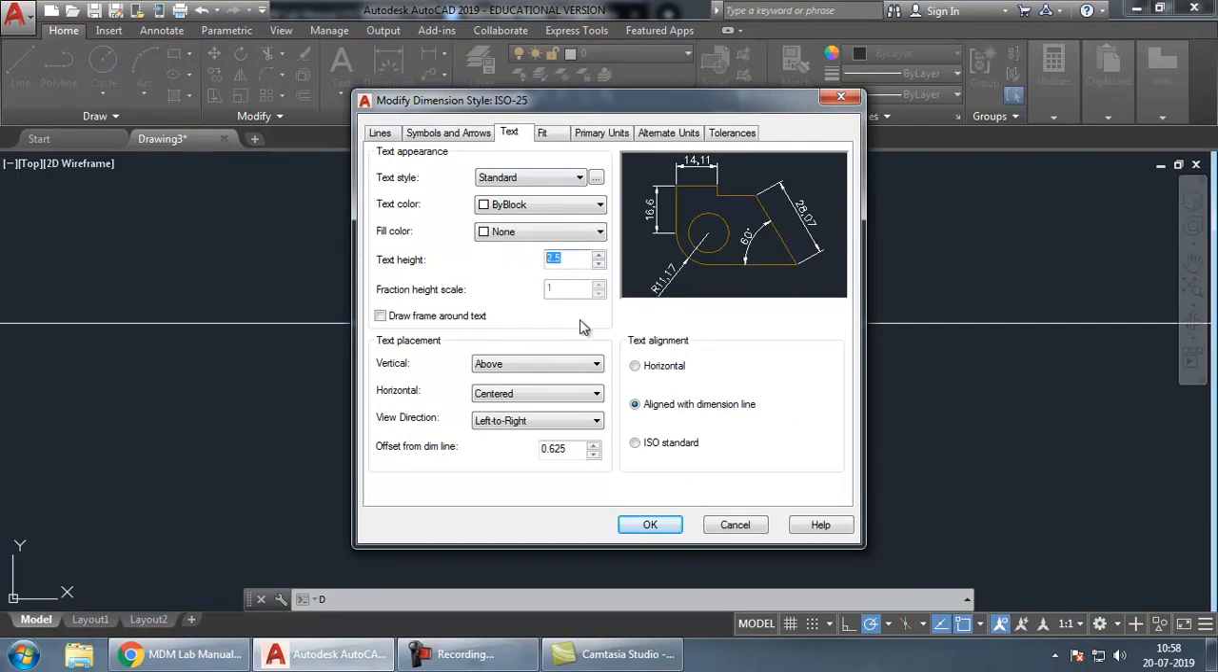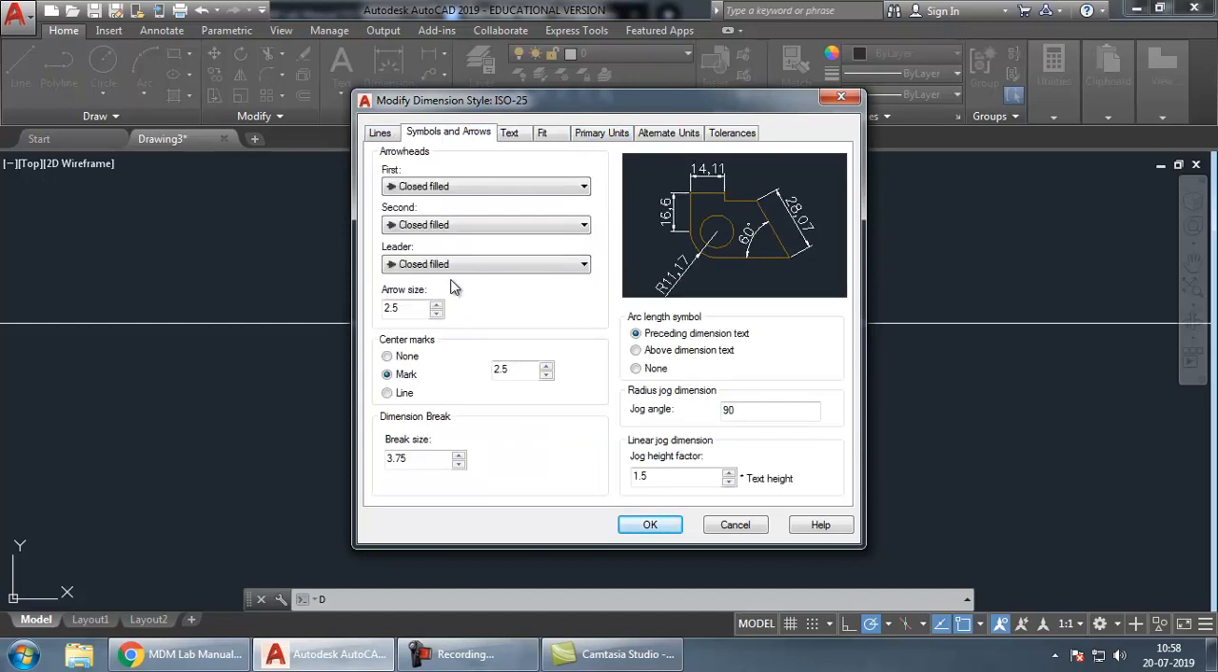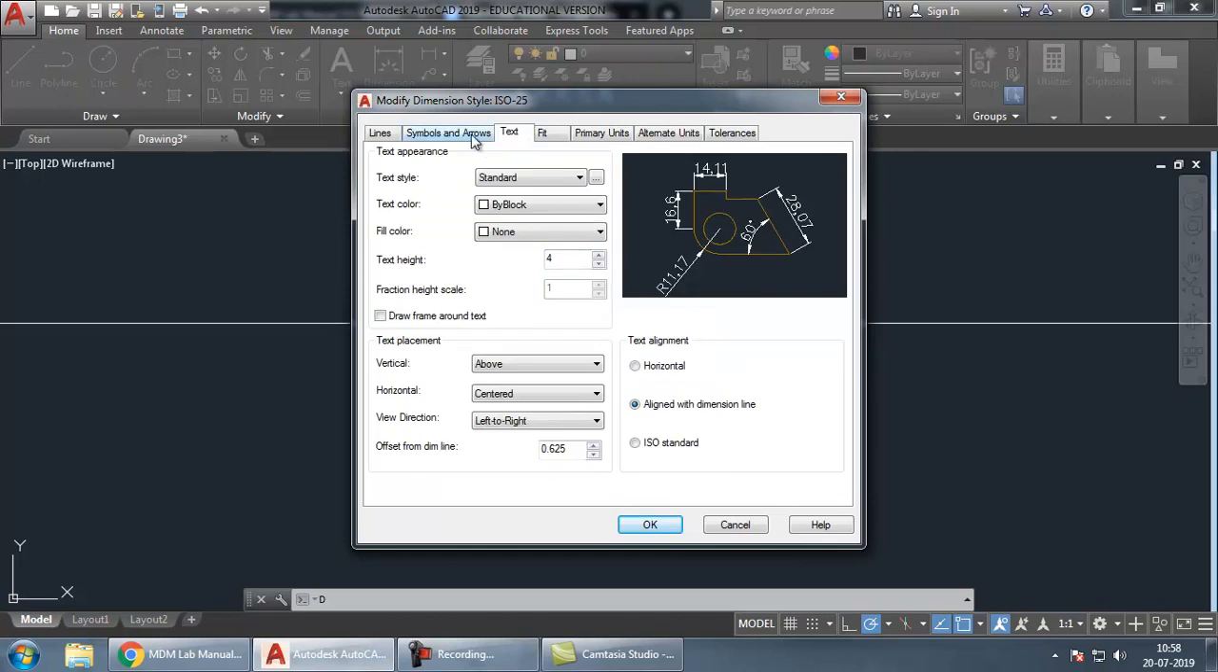You have to change this height to 4. 4 is good enough for us. Arrow size also you change it to 4. Text size and arrow size both you change to 4. Then click OK. And okay, this setting is better.